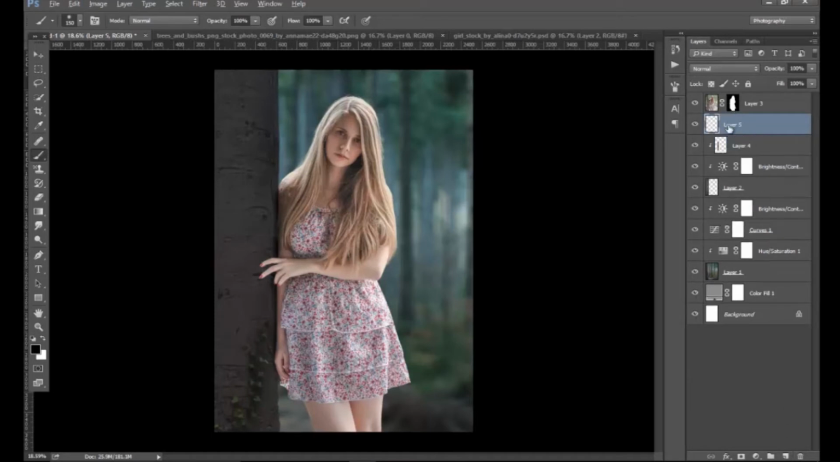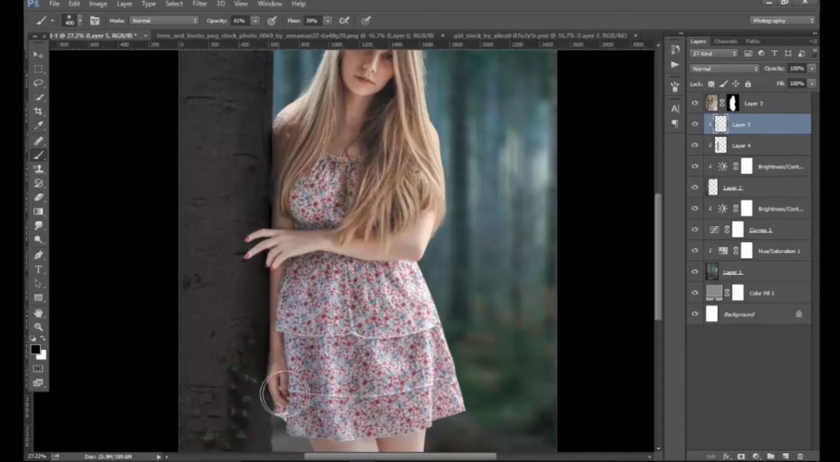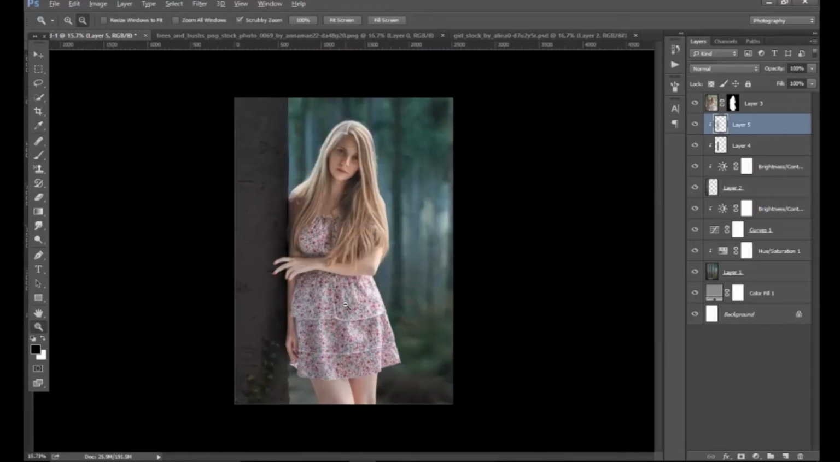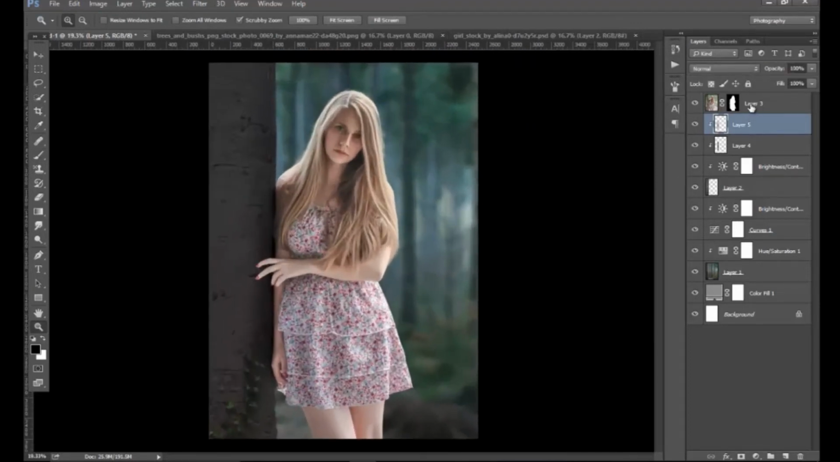I will again create another layer on it. Create some environmental shadow or ambient shadow, you can say that. I will drop the opacity to 41% and flow as well, and then I will paint like this. You can see this is giving me a nice effect.